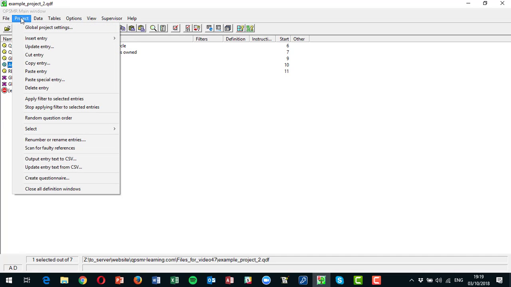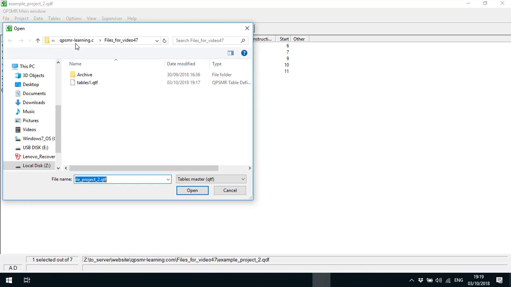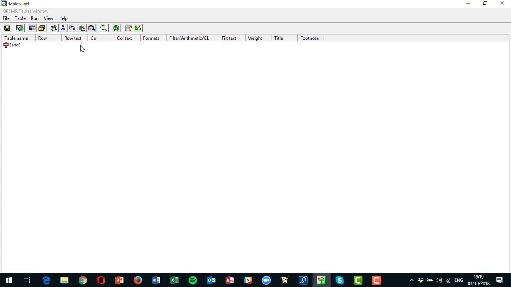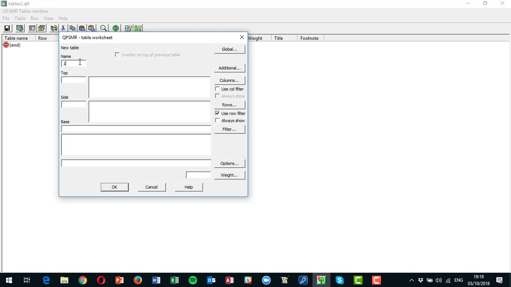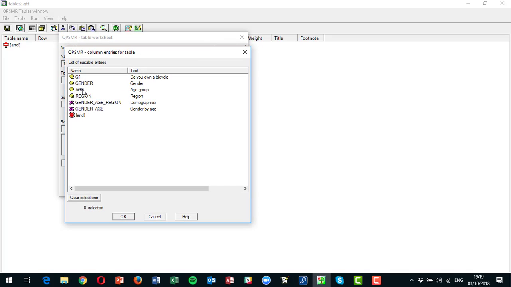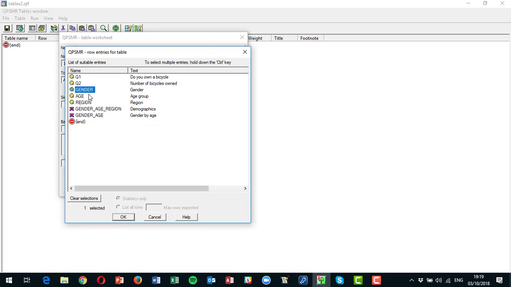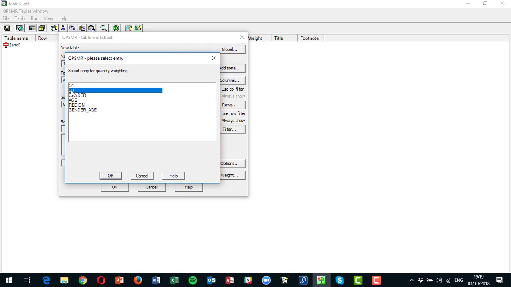Now again, there's some little tricks we need to employ, so we're going to do this in a step-by-step way. So I'm going to now open up a set of tables. I'm going to call these tables 2, and I'm going to insert my first table as a standard table. I'm going to call it 1A this time, and I'm going to pick age across the top and gender down the side, and I'm going to weight this table by the number of bicycles they own at question 2.